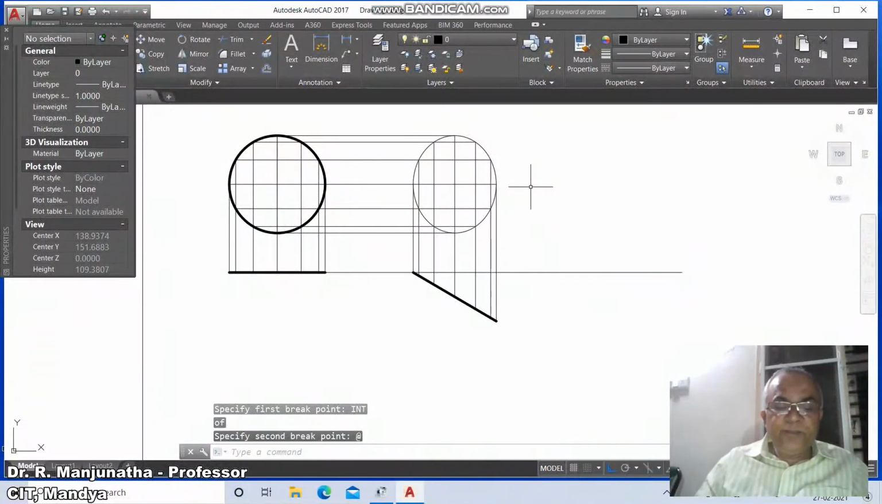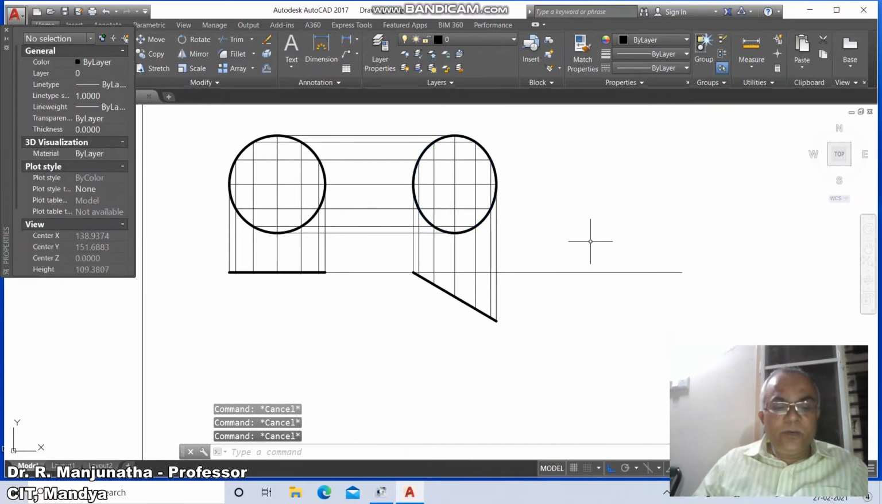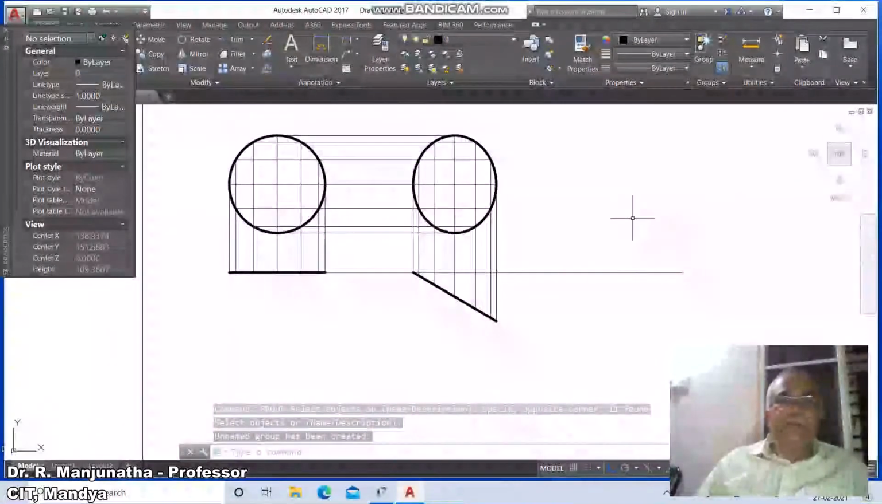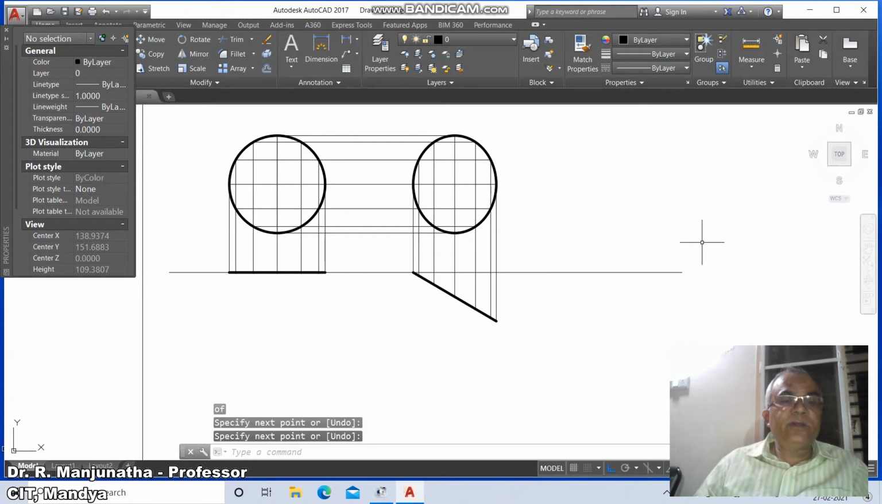Now we go for select this and go to layer, click on views. Then now you go to group, select this entire thing and group it as single. Now we need to find out, then go to line, draw a line from intersection point and draw a horizontal line.